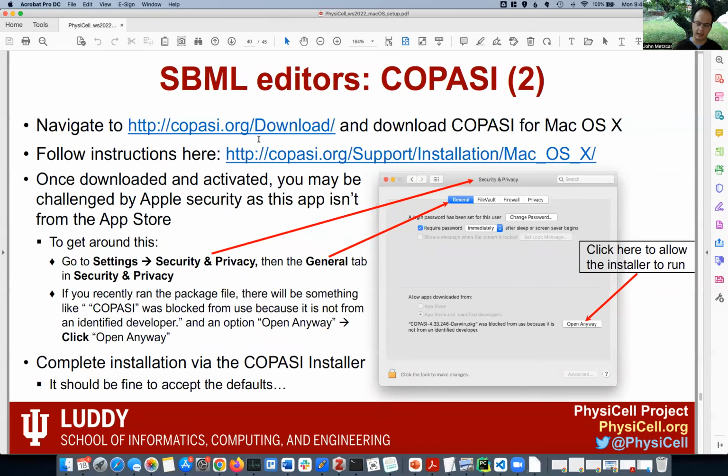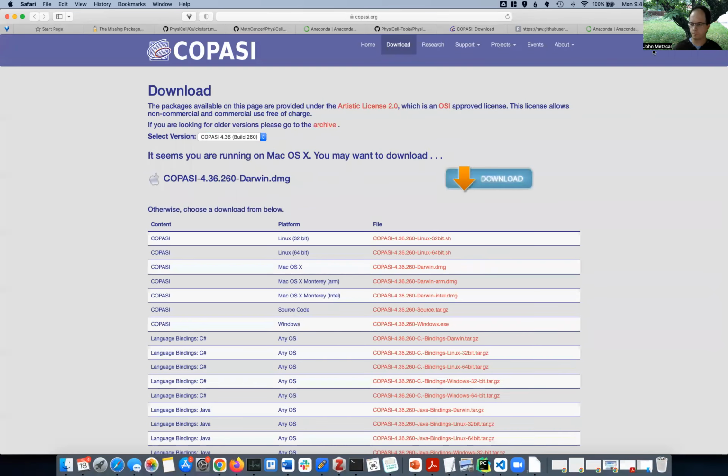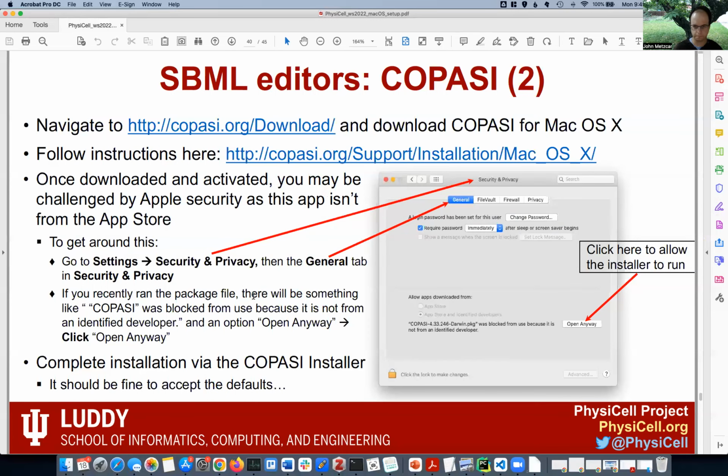So to get it, you navigate to Capacity's download page. And yes, that's correct, I'm running macOS. And this looks like the correct one for me. I'm not running Monterey. If you were, there's a couple special ones for you. So download the one that's appropriate for your system. And then you can follow their instructions.